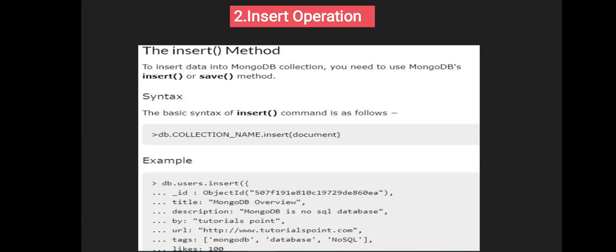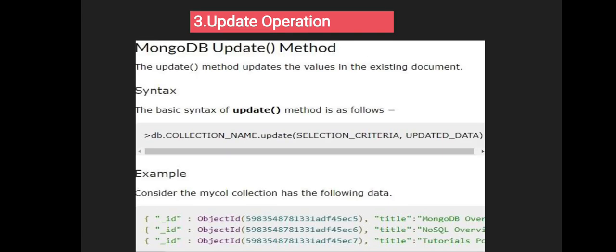For example, the syntax is given below: db.usage is the collection name, insert, and the data which we are going to insert is written below. This will give the output WriteResult nInserted 1, which denotes the insert operation is a success. Next, we are going to see the update operation.